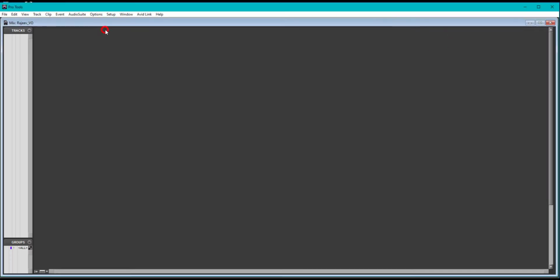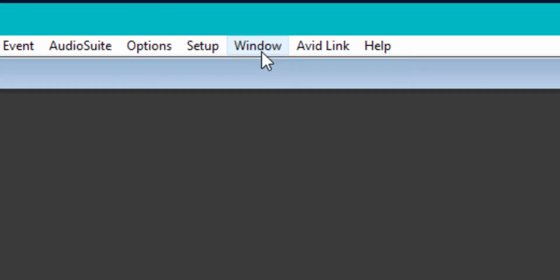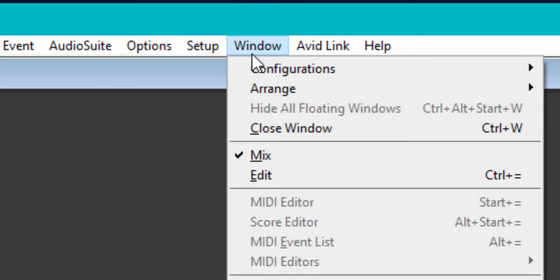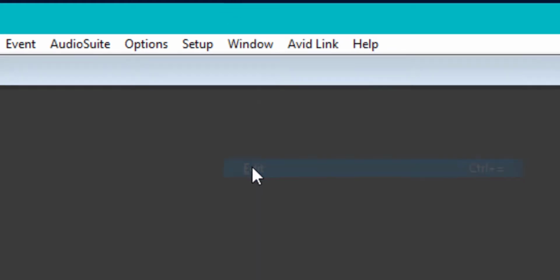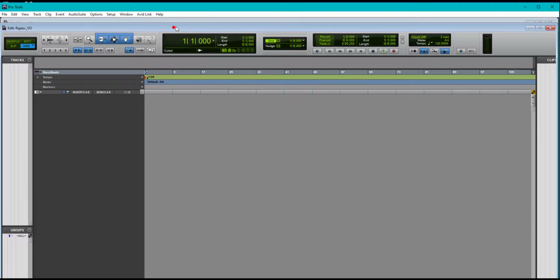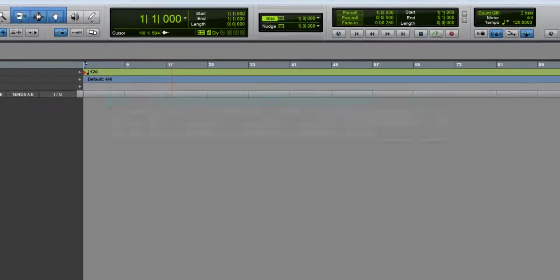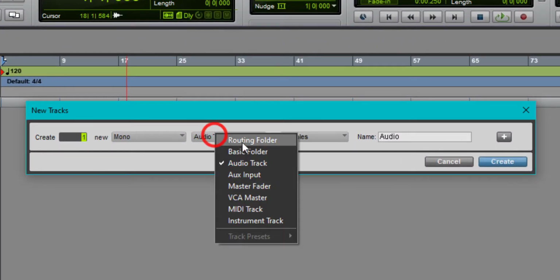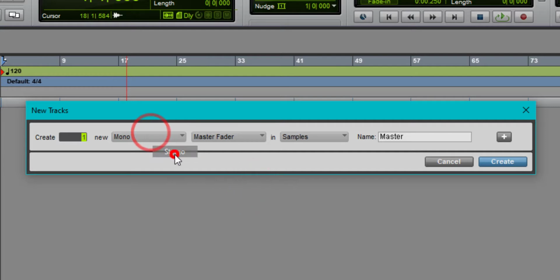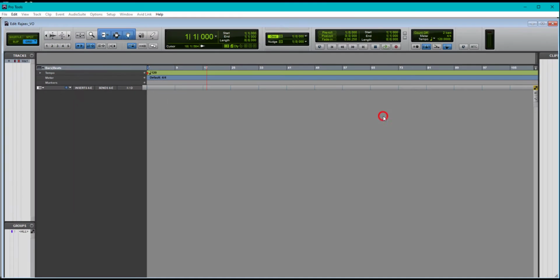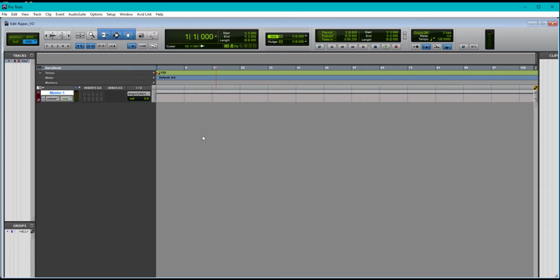So in order to see your screen, you want to go to the other window. So if you click window and you go to edit window, your edit window is going to pop up. So this is the screen where you're going to import audio tracks and do some kind of editing and all that kind of stuff. This is the main screen. And the first thing that you want to do when you create a session is you want to go to track, hit new, and you want to create a master fader track in stereo. Okay, so if I do that and hit create, you get something called the master fader track.